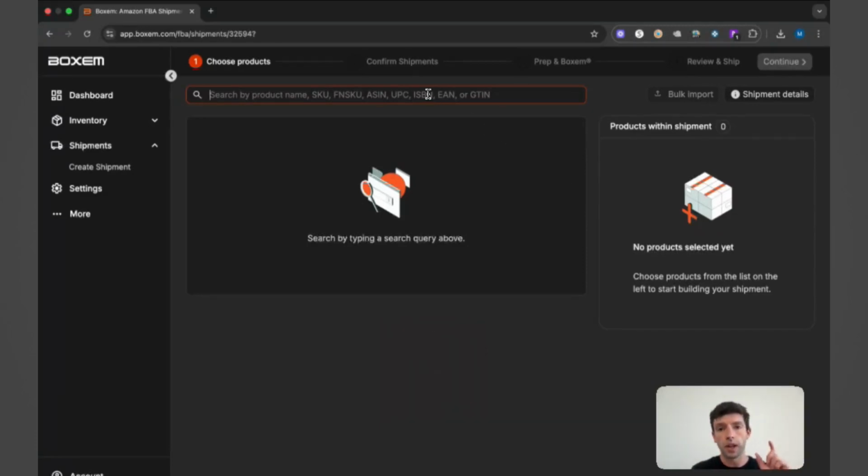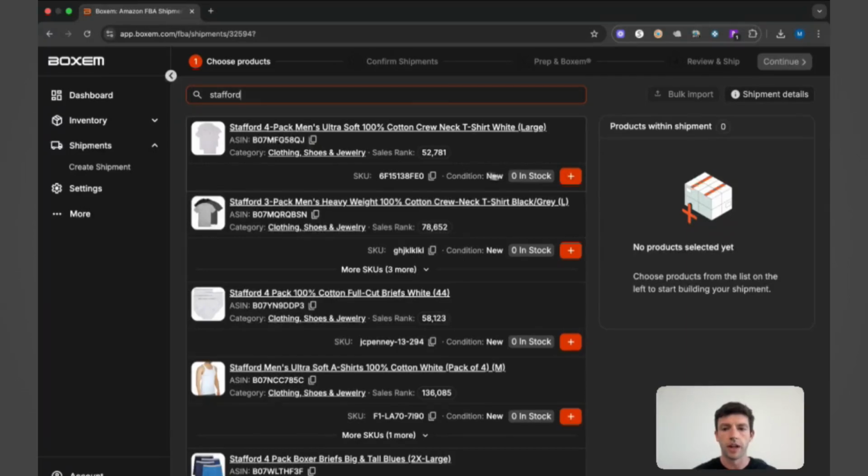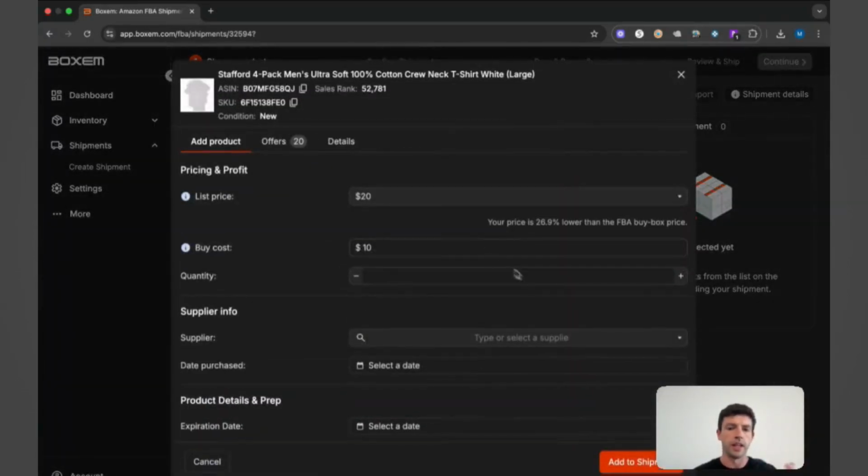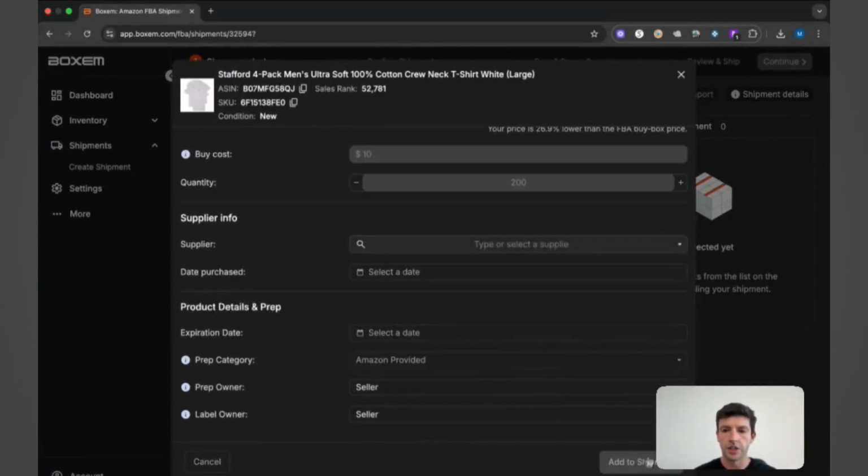And now we want to search the SKUs we either want to add to the shipment or replenish here. If it's new SKUs, you do need to list them separately in Boxum, using list FBM or list FBA. Obviously, in this case, list FBA. Once they're loaded in your account, you just add them to shipments right here. So we can search up Stafford, and say we want to do 200 units of these in a pallet, for example. Buy cost 10, list price 20. Then we hit add to shipment.